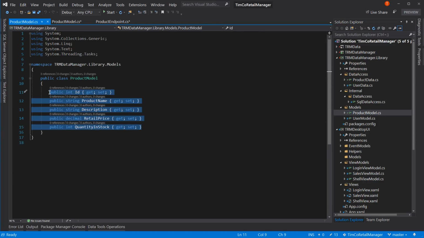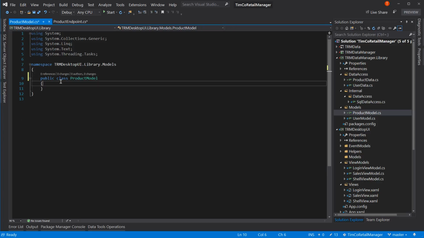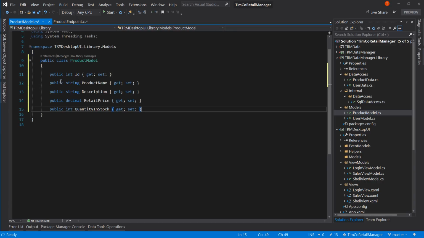Now, this is something that I did last time, and people really didn't know what to think about it. A lot of people didn't like it because I'm copying and pasting code, not changing anything, and calling it good. So why don't I just link this same library to both ends, to the WPF side and to the API side? Problem solved, right? I don't have to recreate this model.